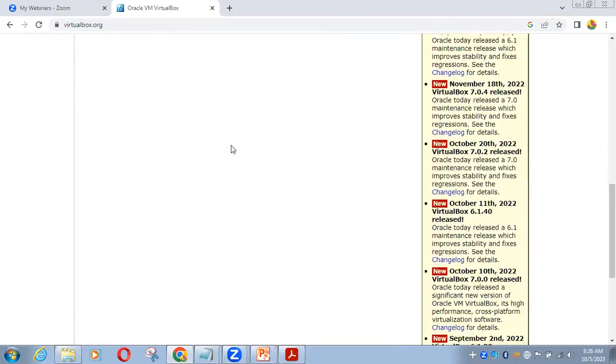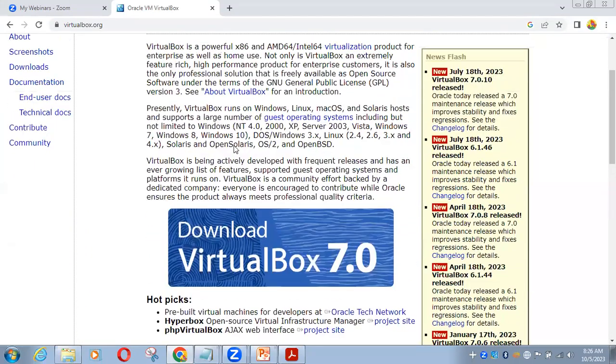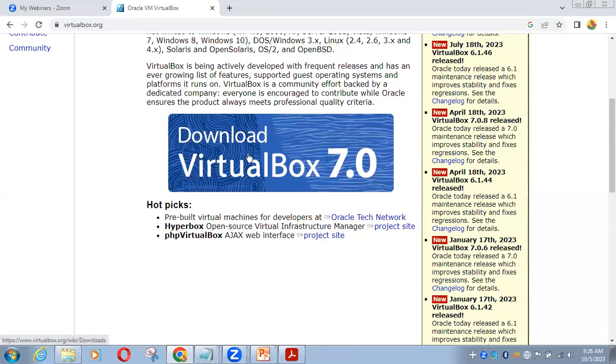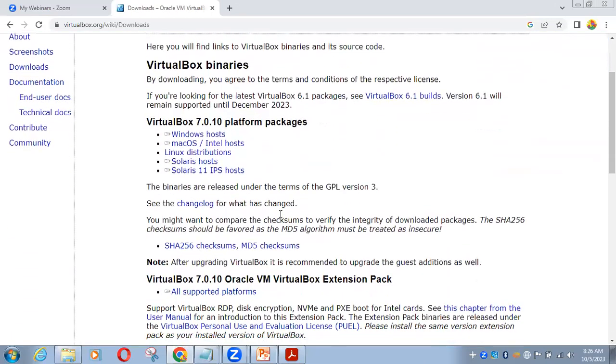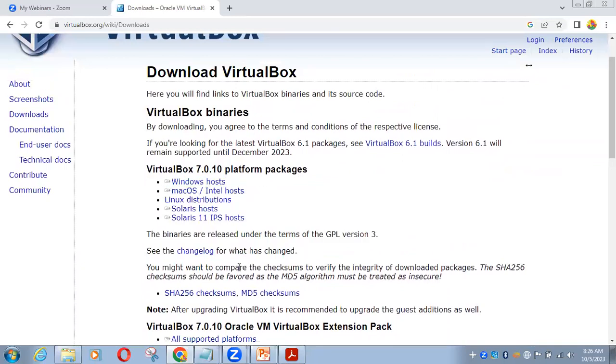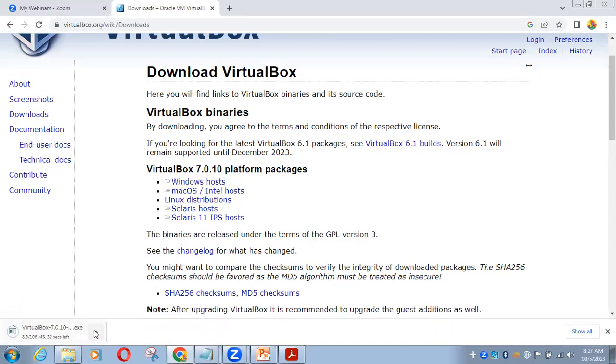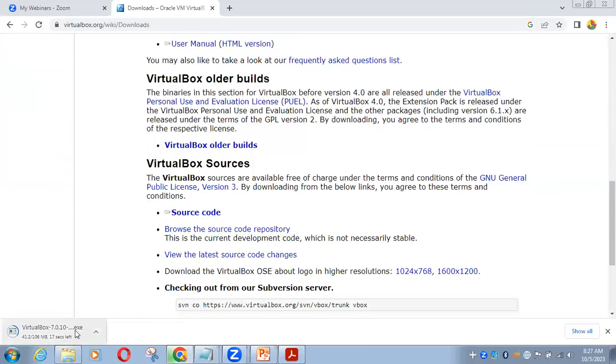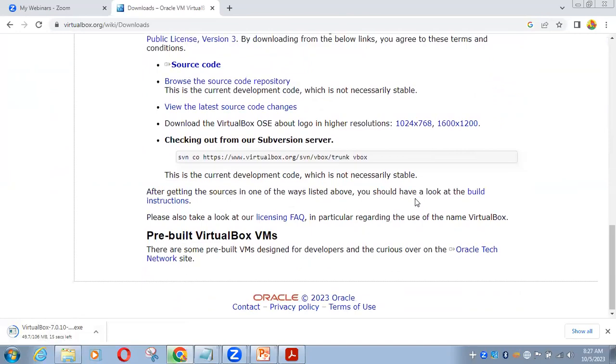See below here, download VirtualBox. You will get VirtualBox platform packages. Whoever has macOS can go with that, and those with a Windows host can go with Windows. Let me click on Windows host. The software, that is VirtualBox, will get downloaded. It's 106 MB, so it will take a few more seconds to download.